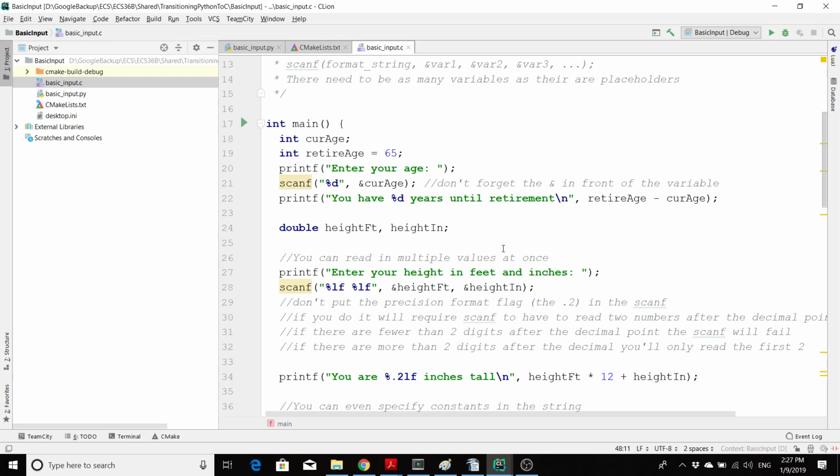%d stands for integer. It stands for decimal number. If you don't like %d because that doesn't map to int to you, you can also use %i as well. %i for int or %d for decimal number. So any whole number, be it positive or negative.